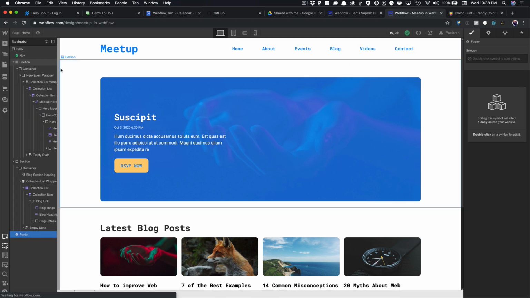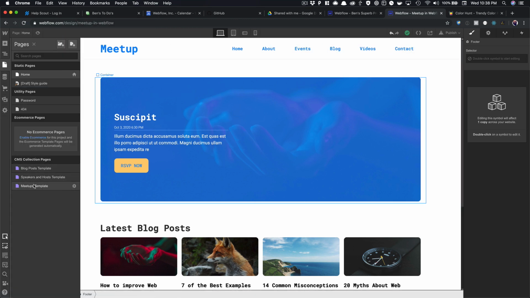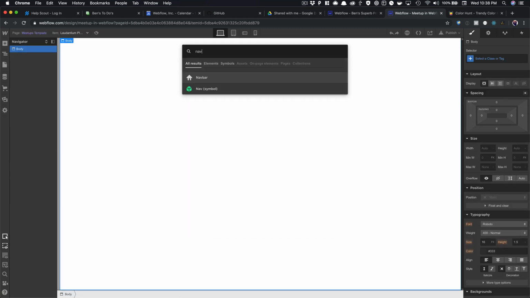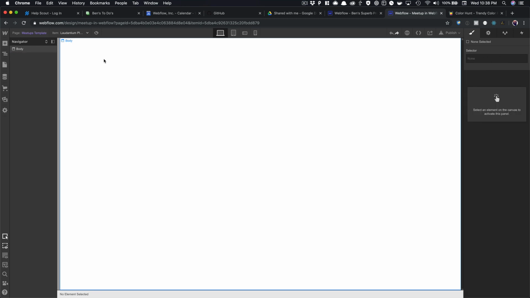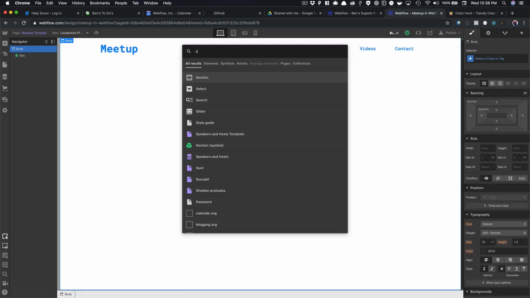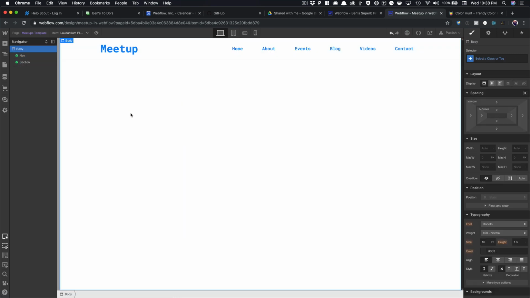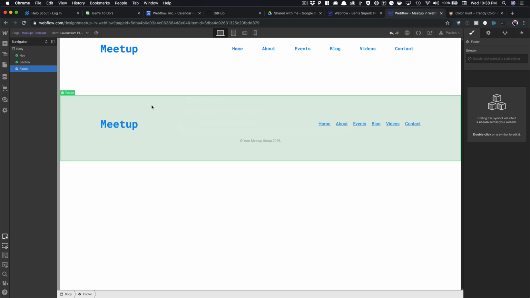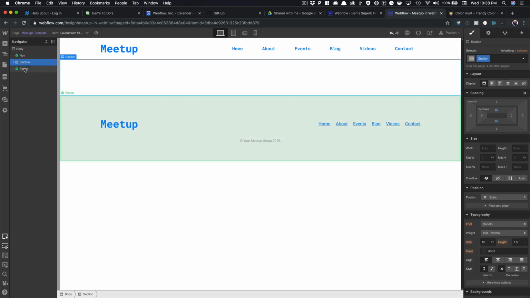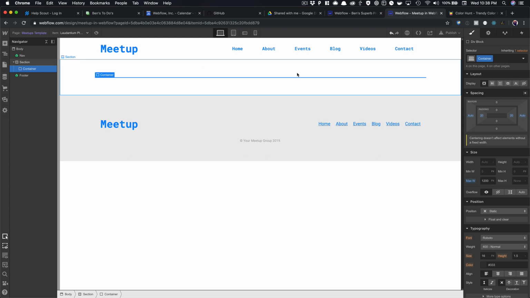What I want to show you how to do is let's go to the Meetups template. Let's put in our navigation. Oh, not a nav bar. Our symbol for nav. Perfect. Okay, we'll just put in a section, and then we're going to put in a footer. Okay, page built. Let's unlink this so we don't change every one. And then in the container, we can start working here.